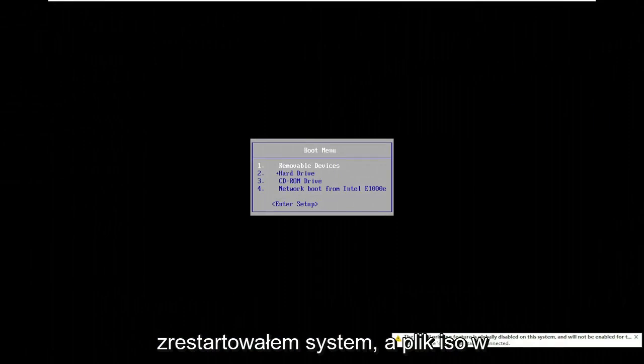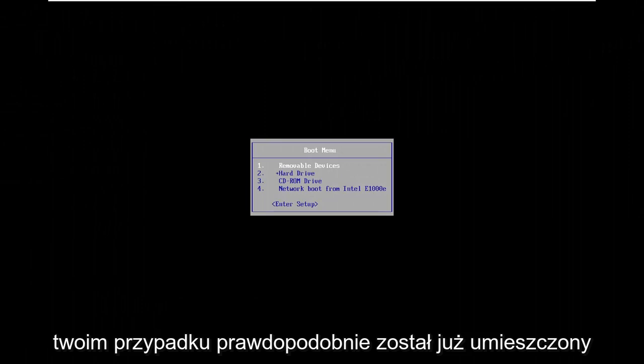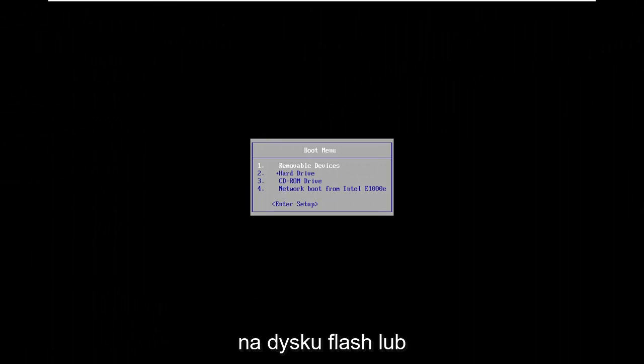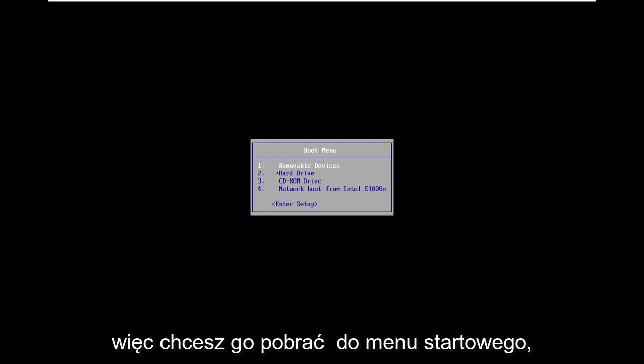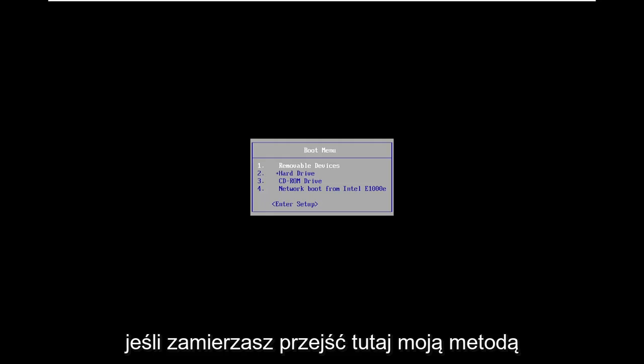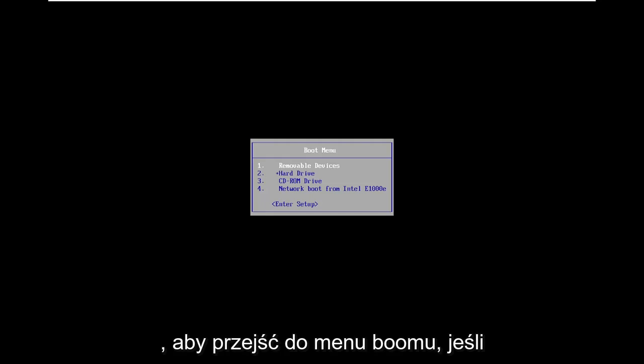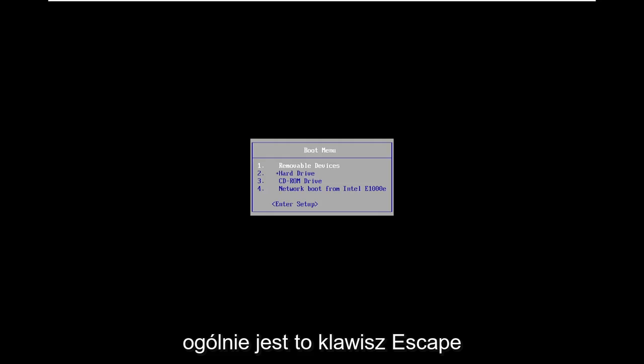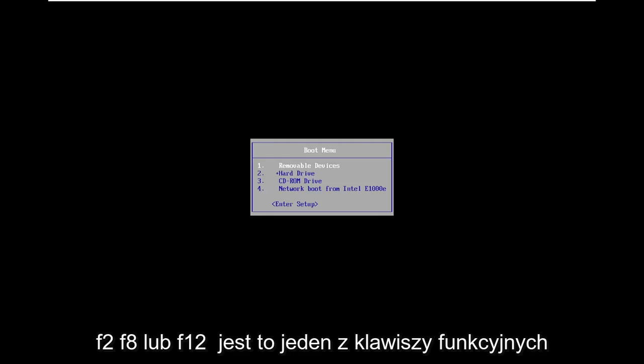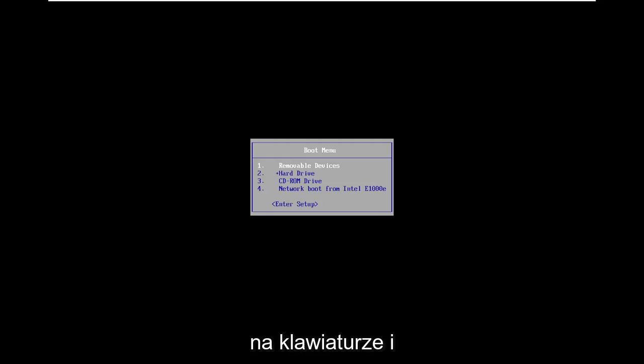So I just restarted my system, and the ISO file, in your case, was probably already put onto a flash drive or DVD. You want to get to your boot menu if you're going to use my method. If you're not sure how to get to the boot menu, you may have to look up your specific computer manufacturer, but generally it's the Escape key, F2, F8, or F12. It's one of the function keys on the top of your keyboard. And you want to select whatever bootable media device you've put Windows on.